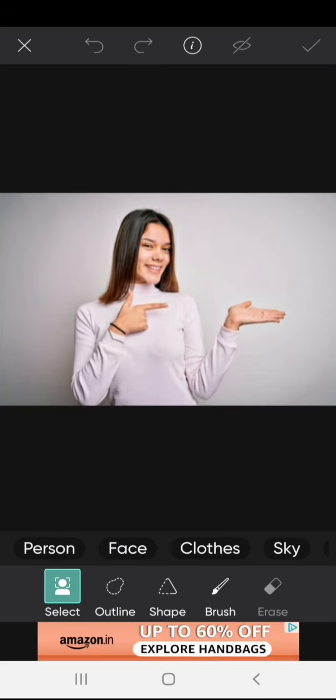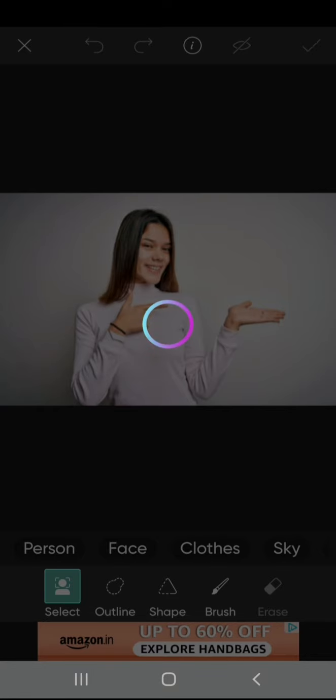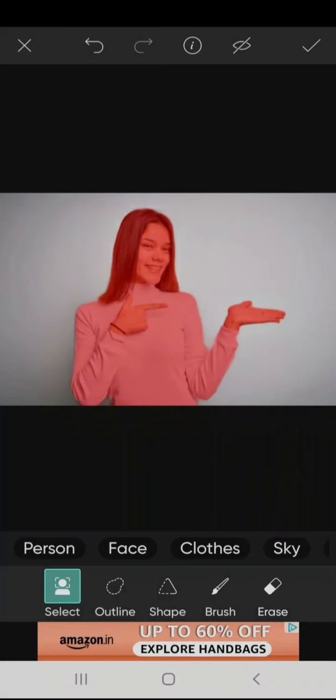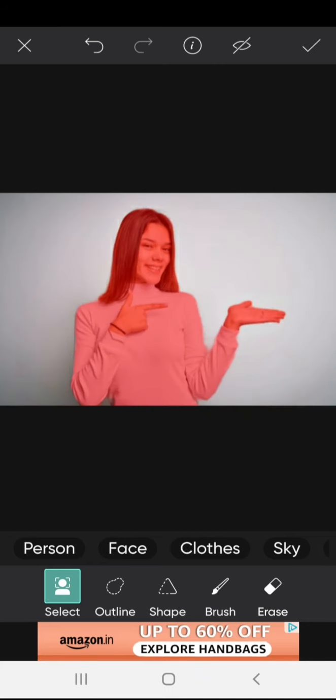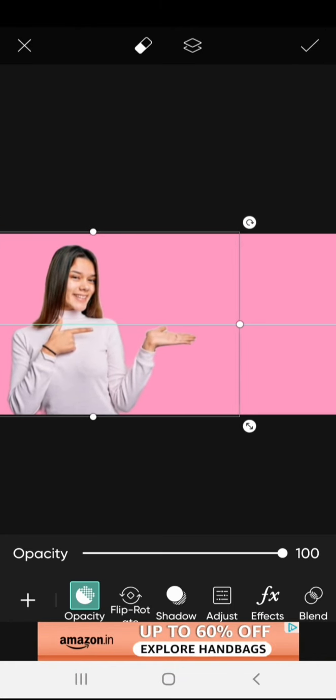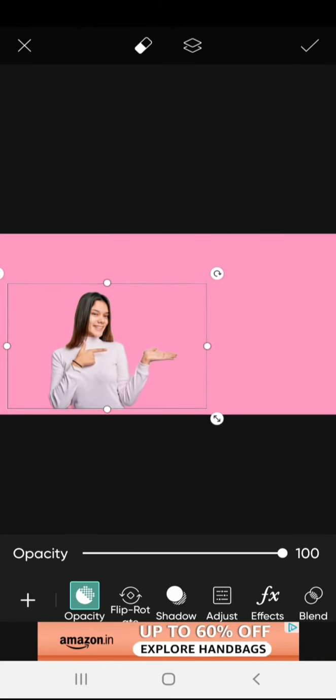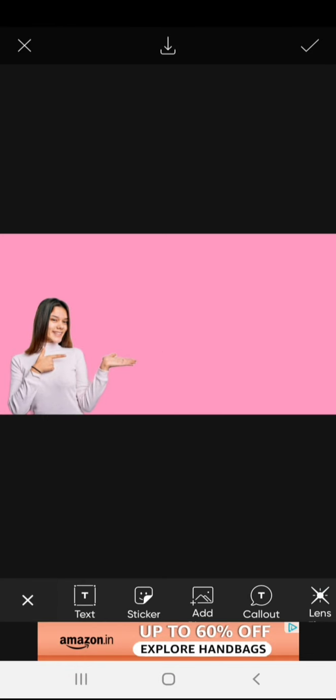Then click on person. Once you click on person, it will start loading, and this reddish color will be telling you how your picture will be appearing. Now go to the preview button so that you know. This is a preview, and now click on yes, this button, and here your background will be changed.